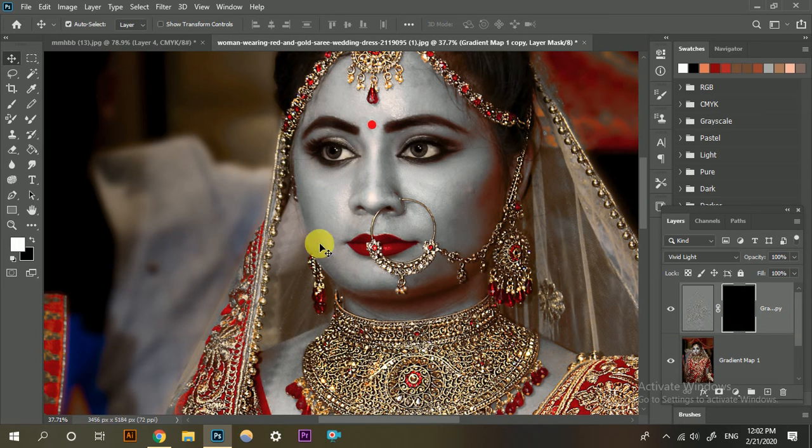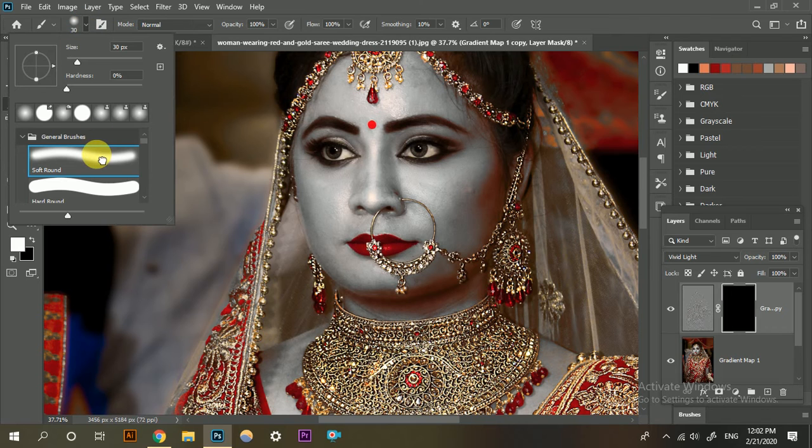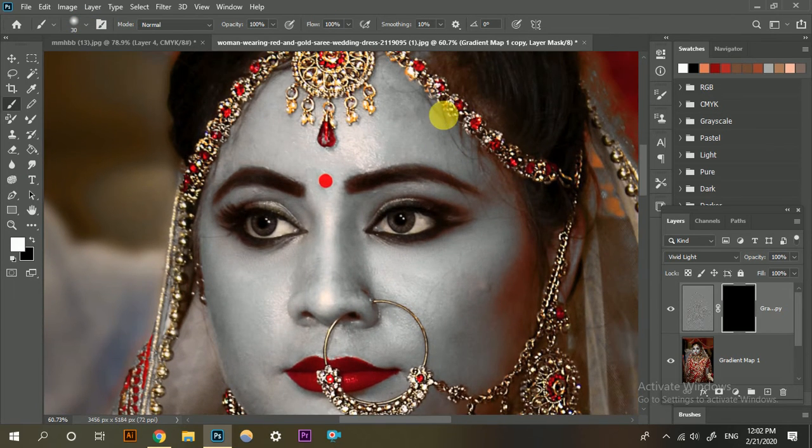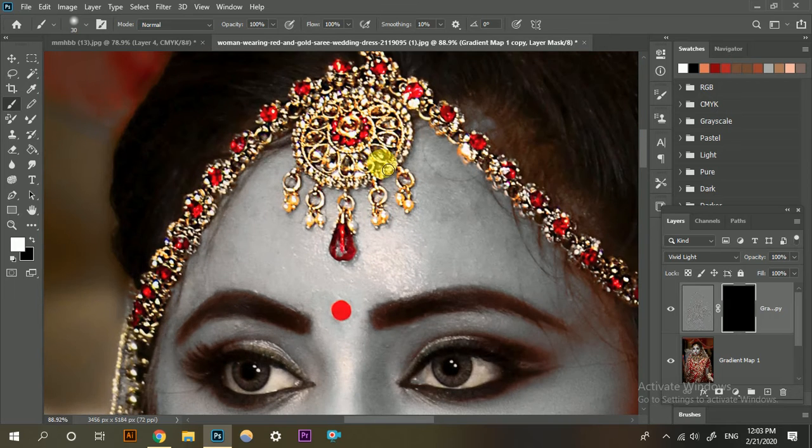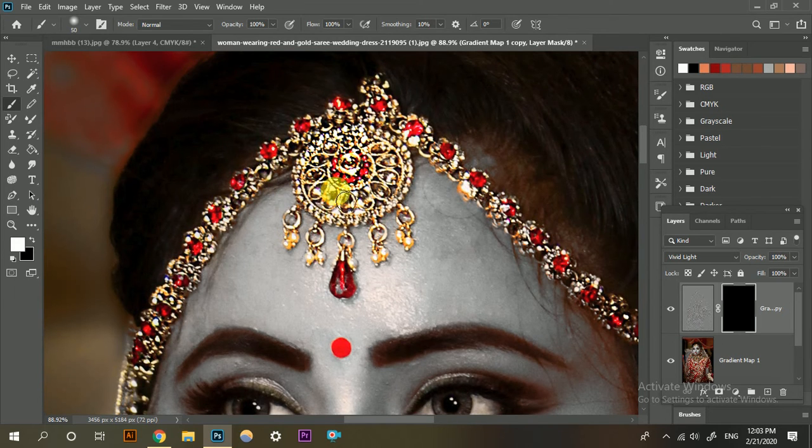Now we need to reveal some of the area. We can do that by picking the brush, B for the brush tool. And now you paint the jewelry area you want to reveal to get more shine there. This is the property panel. I have selected size, opacity 100%, flow 100%, all the way 100%. Now we're painting over it. You can easily control your brush through the bracket keys on your keyboard.